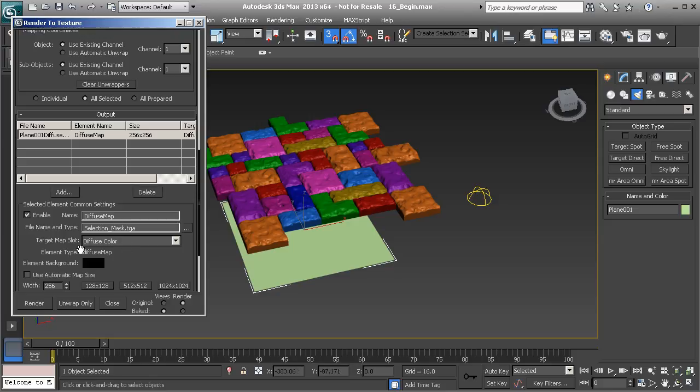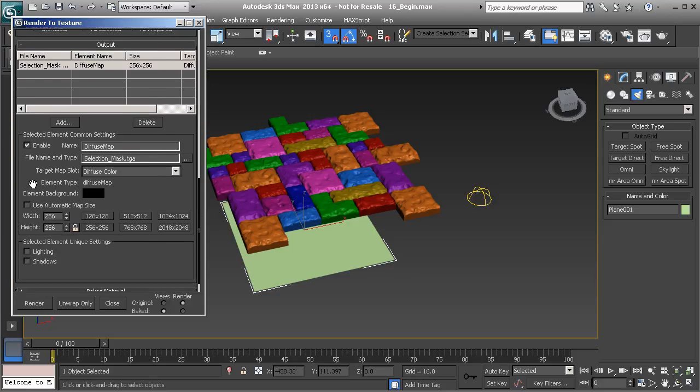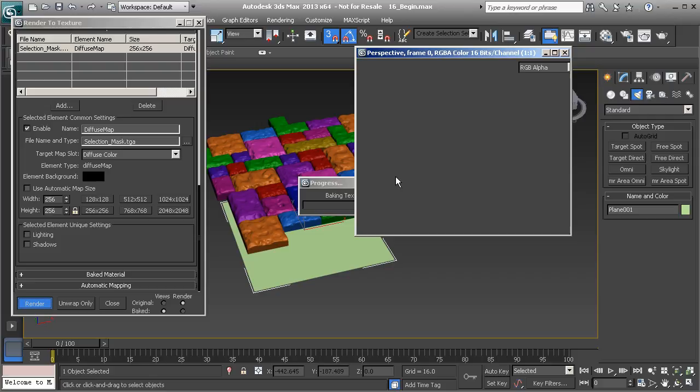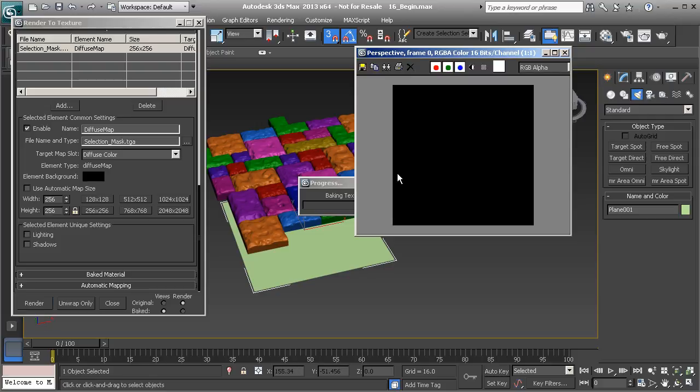Okay, we're going to set this up as diffuse color, and we could do a quick test on this at 256 by 256, and I think that would be a good idea at this point. So let's go ahead and hit render really quickly, and this is going to render out our texture, what it's going to look like, and this is a good idea to go ahead and just get an idea if this is going to work properly or not. So it's always a good idea to do a couple of tests like this. So this should take only just a couple of seconds here.